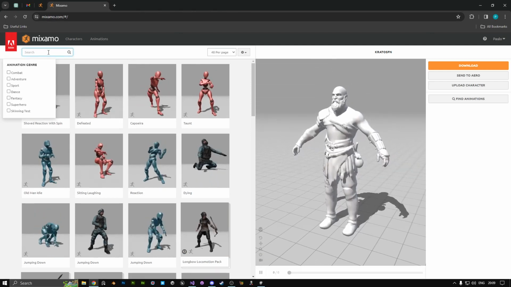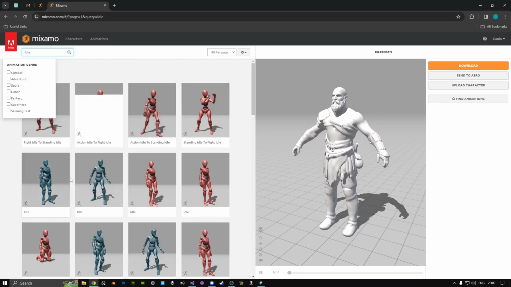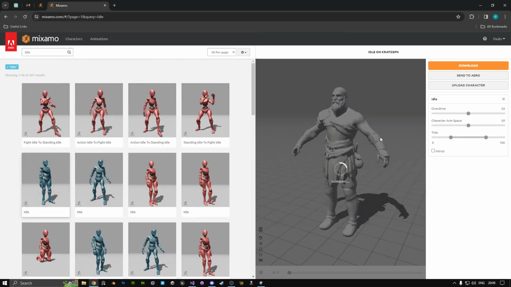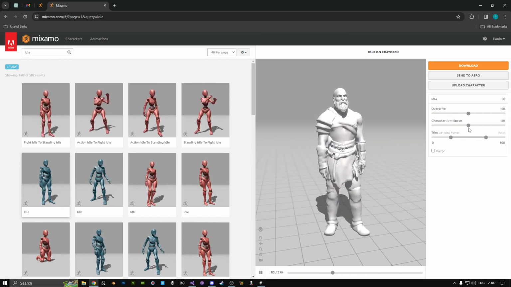Let's just get a normal idle. I'm just going to type in idle. Let's grab another idle for Kratos that isn't... I think that's my idle. Kratos should just be chill. He should be zen, not with his arms right up.